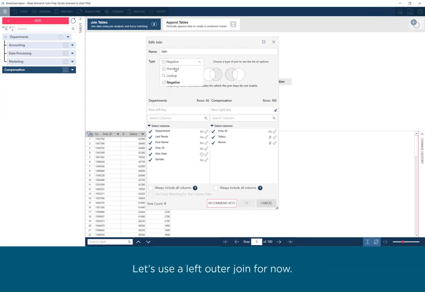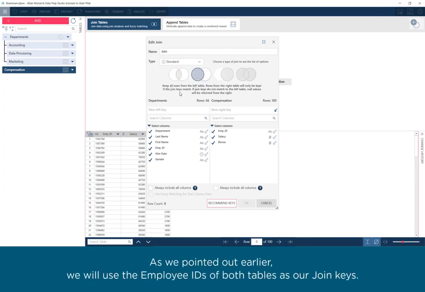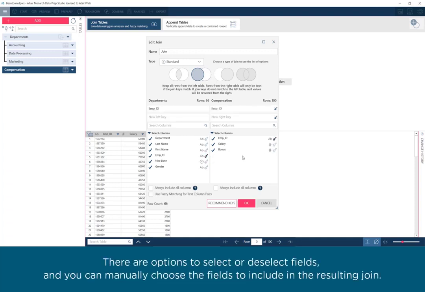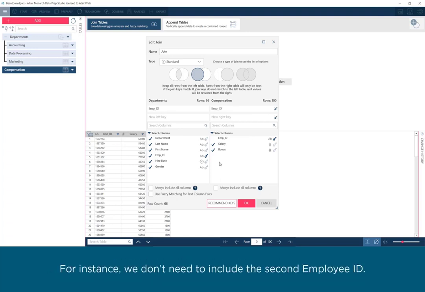Let's use a left outer join for now. As we pointed out earlier, we will use the employee IDs of both tables as our join keys. There are options to select or deselect fields, and you can manually choose the fields to include in the resulting join. For instance, we don't need to include the second employee ID.